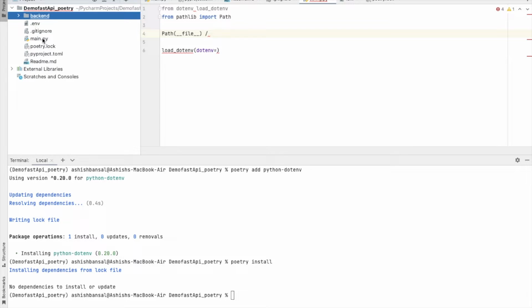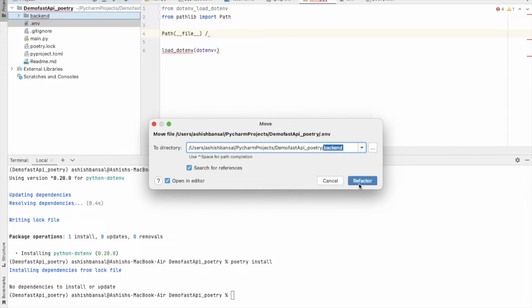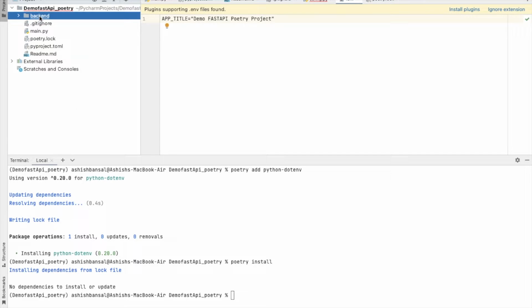Okay, so what I can do is I can put this .env inside my backend also to get all the things in place. So .env is here, fine. And here I can also create a main file, in which all the things reside in this backend. So we have a folder structure like this in which we have API. In this we have app, we have models, we have routers.